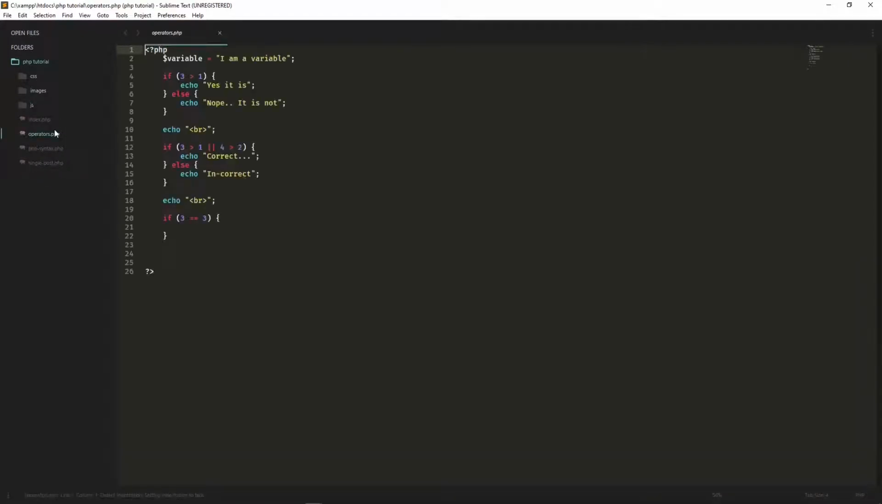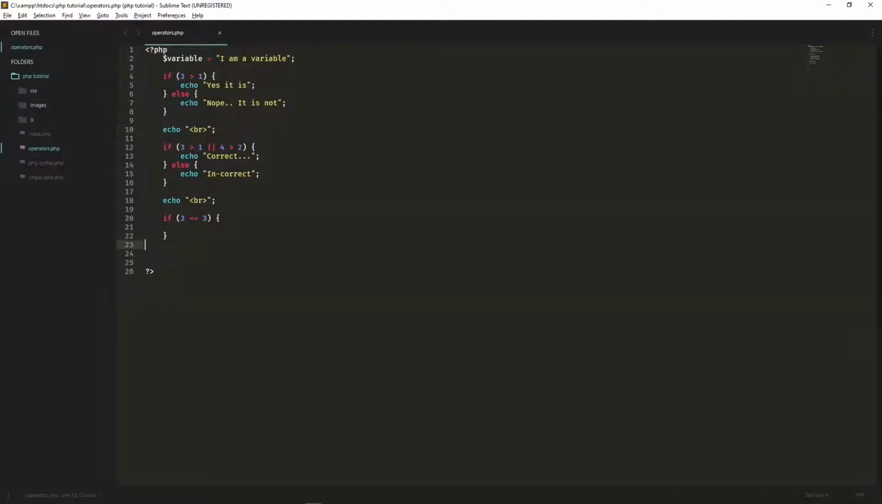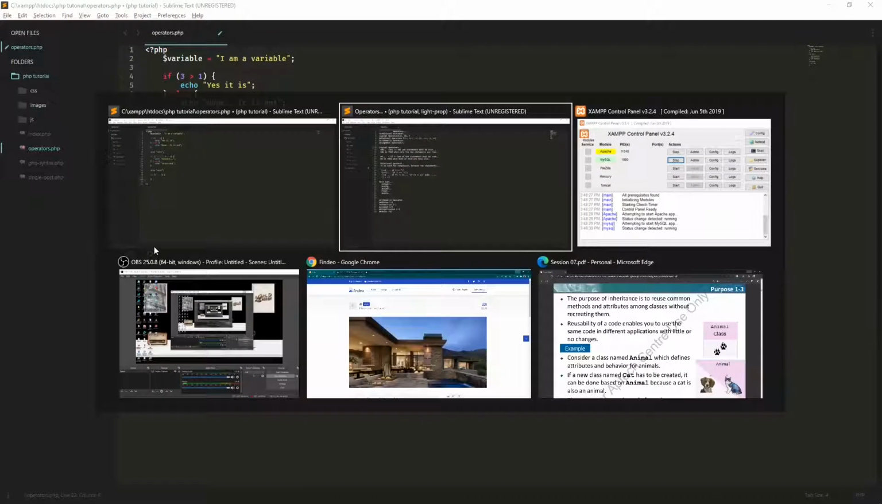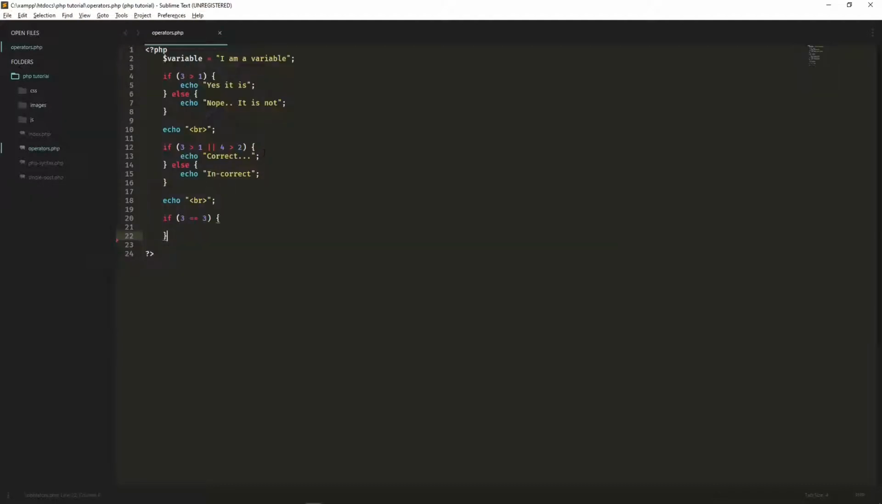So we stopped here in our last class, and also we'll be working with logical operators. Let's look at how PHP will work with logical operators. Now logical operators have the AND and the OR. For the AND, two statements must be true.